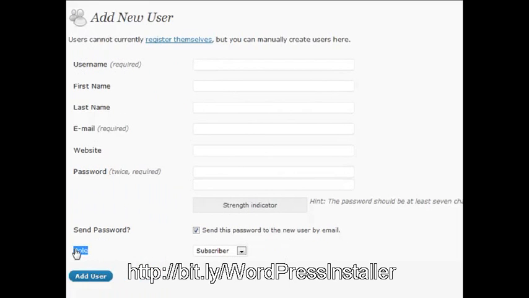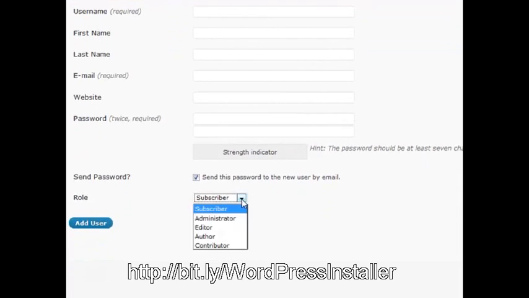And down here is probably the most important part of it, and that's the role. Whenever you're adding a user, you want to set the role to whatever they are going to be. There are 5 different roles available: subscriber, administrator, editor, author, and contributor. And depending on what you choose depends on what they're going to be able to do. A subscriber and a contributor are only going to be able to do very, very limited things.